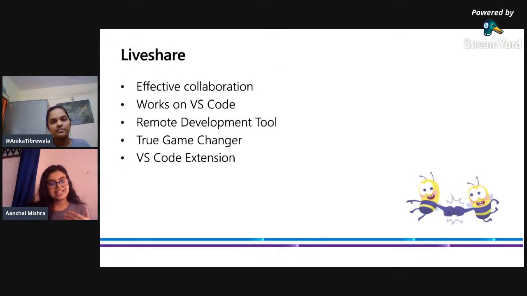Now, this has been one of my favorite tools right now. So let me brief you about what Visual Studio Liveshare is. Liveshare is an extension for Visual Studio Code that enables real-time collaboration between developers, and it also gives you the ability to share the session with someone else. Now, what is this session? We'll be talking about this, and I'll be sharing my screen.